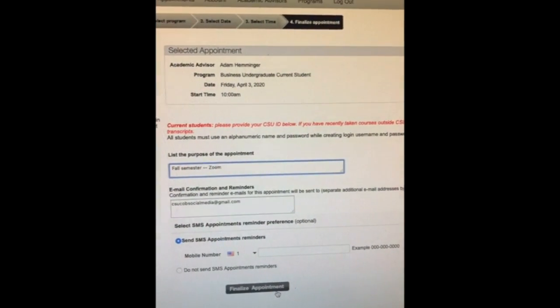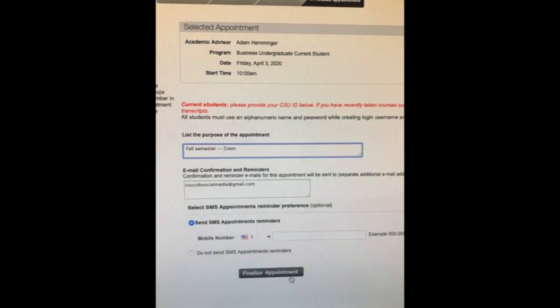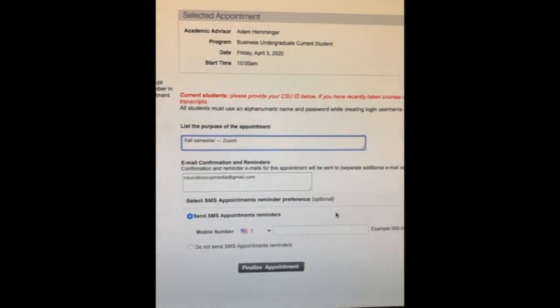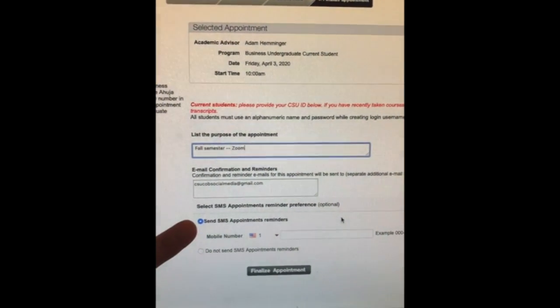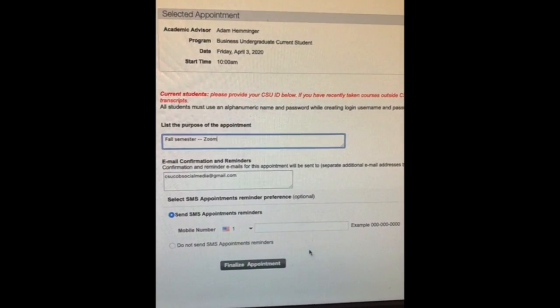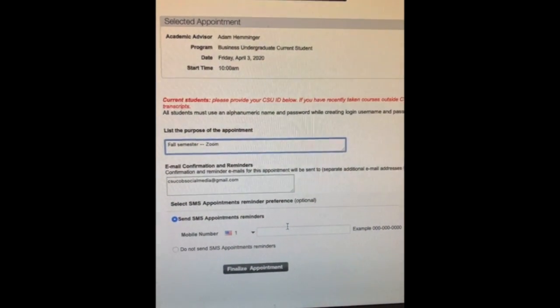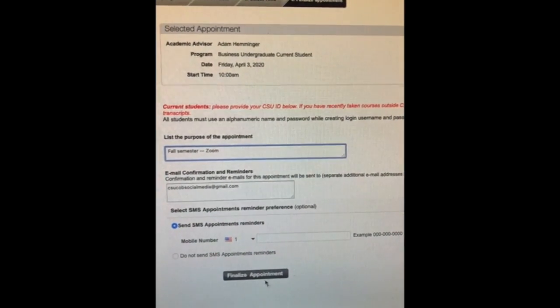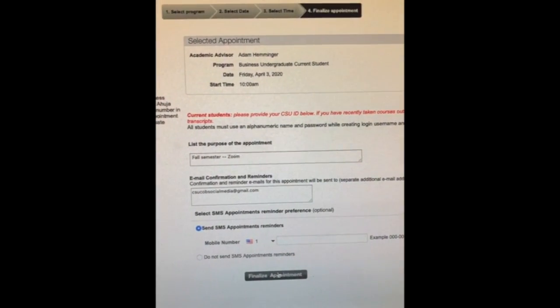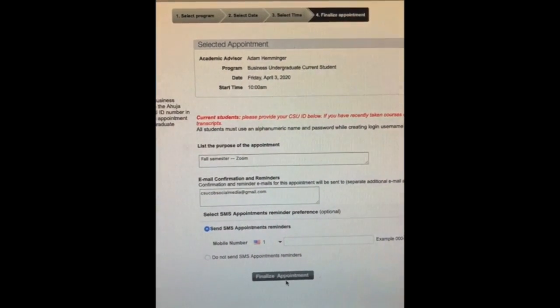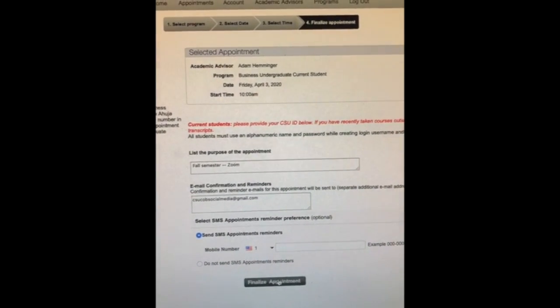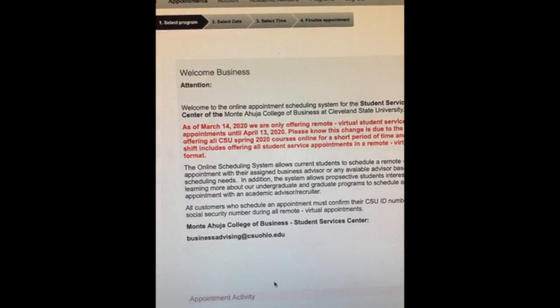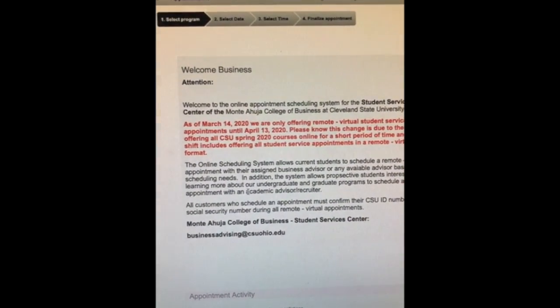If you are someone who likes to get a text notification in addition to the email, this area right here that says select SMS appointment reminder preference, you can type in your phone number and the system will text you a reminder of your appointment. But if you don't do that, you're just going to get the usual email. So you click finalize the appointment. It's a little slow right now. Finalize the appointment. And we're scheduled to meet with Adam at 10 on Friday.